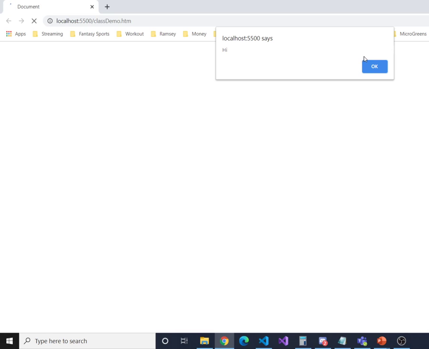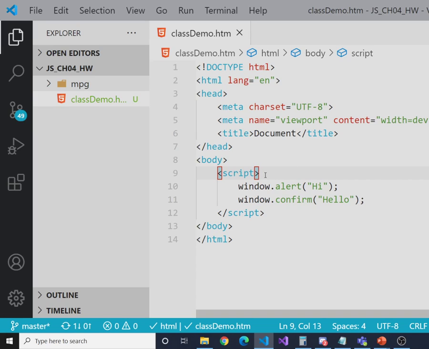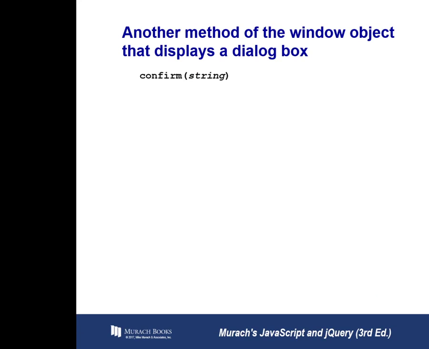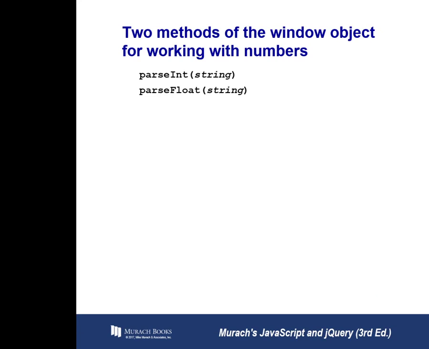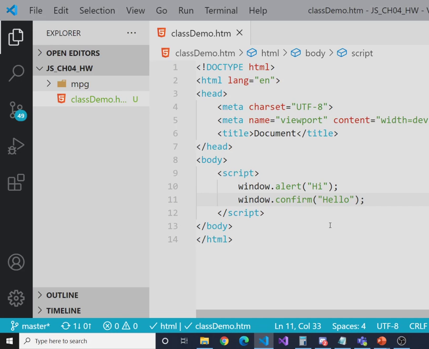So to get user input, instead of using prompts and confirms and things like that, I prefer just to use a text box. But just to show you the confirm method and how it differs from the alert, that's what this first slide is. Nothing big there. Parse int versus parse float.